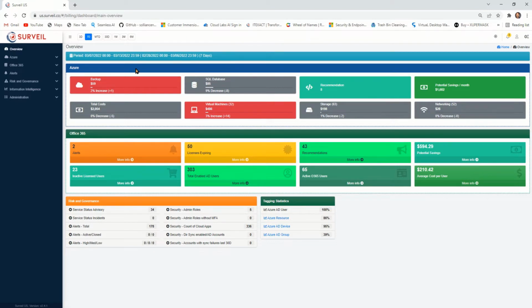It's basically an overview of the Surveil asset management tool. There are 3 different sections here that are really important to note. One is the Azure section. The next one is the Office 365 section, but then there's also a risk and governance section. So when we let it sit for 3 weeks, there are 3 areas that we're going to go to originally. I'll show you those 3 different areas.